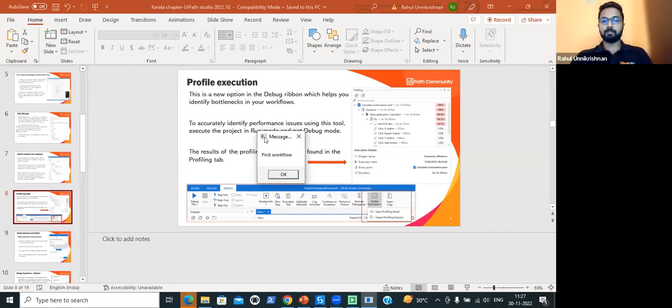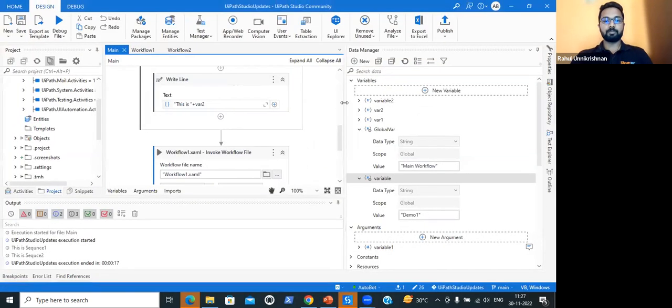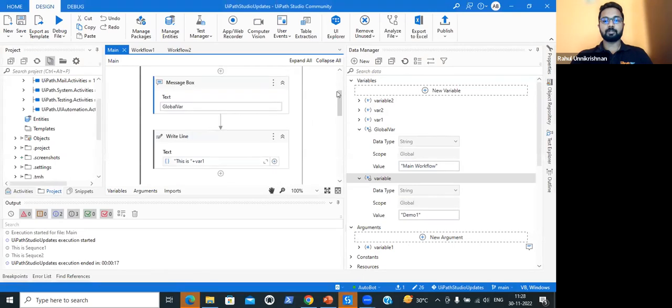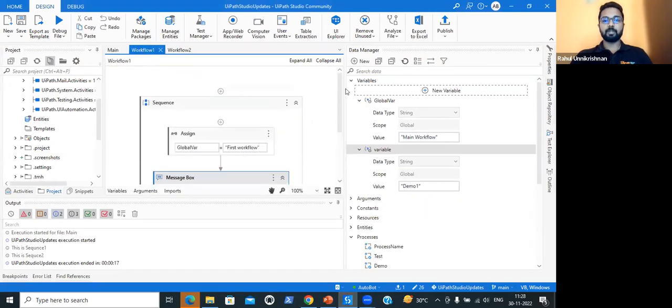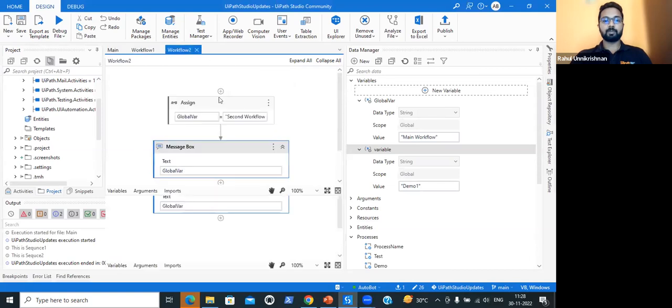That is the value that we provided in main. Then first workflow, that is the value that we have printed in first workflow. And second workflow, this is the value that we printed in second workflow. So the default value is main workflow. Then after that, in workflow 1, we modified the value and we printed, and in workflow 2 we modified again to second workflow and we printed that.